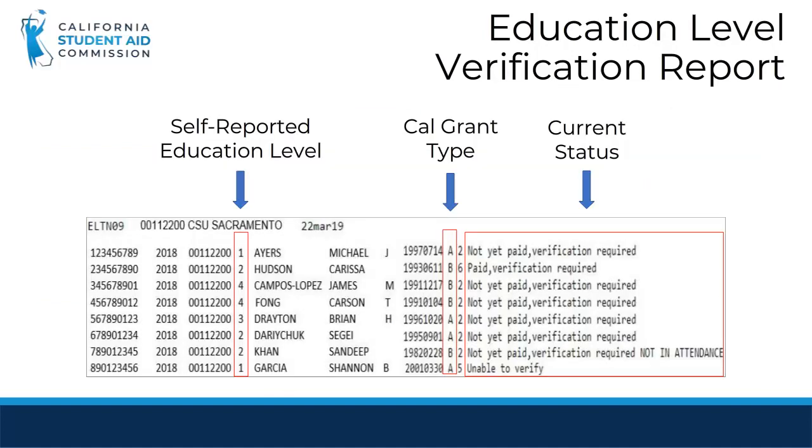Here is the format of the EL verification report. This report lists students requiring EL verification from your institution. It includes the student's self-reported education level from their financial aid application, the Cal Grant type they have been awarded, and their current award and verification status. From this report, you can complete verifications either directly on the roster or through an upload.